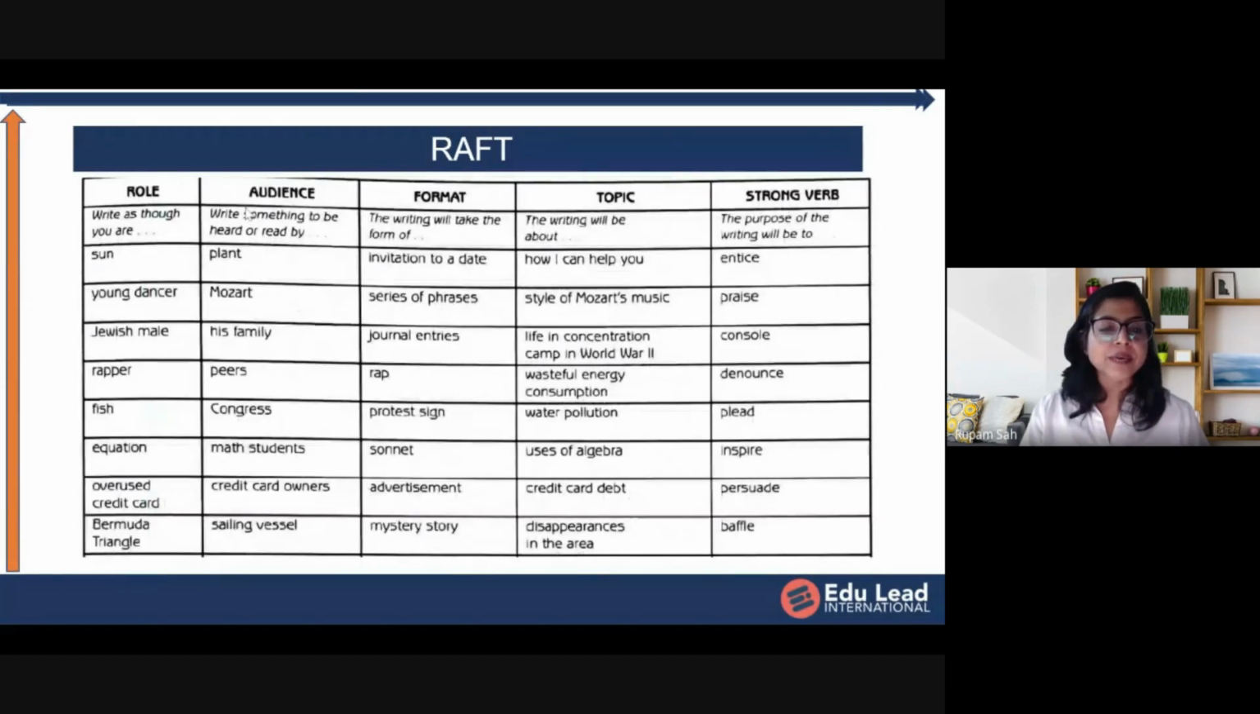I'm just going to share one more set of examples with you. Say for example, sun. Sun is talking to plants. Plant is the audience, and sun is talking to the plant. The format is invitation for a date. Topic is how I can help you, how can I be useful for you. And the strong verb in this example, there's a strong verb also, and that is enticing. So the sun will entice the plant to come for a date, to tell about how sun can be useful for plants, right?